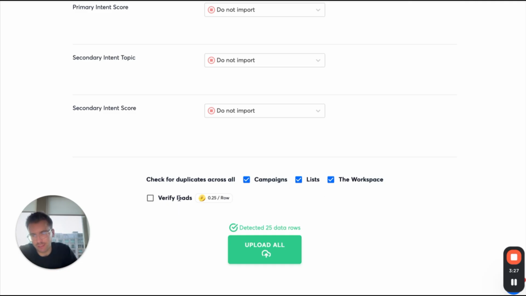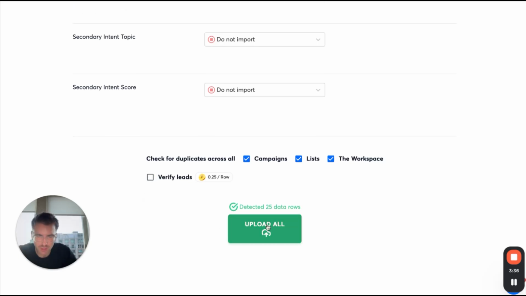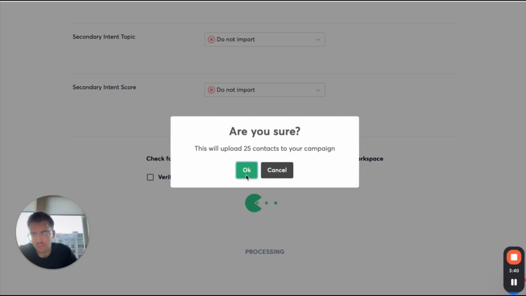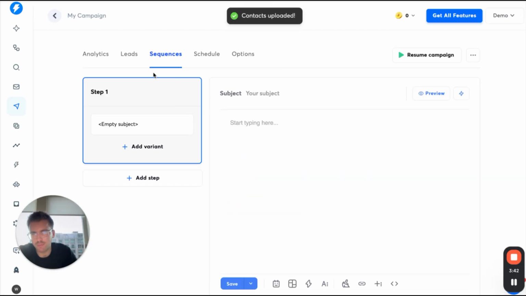And this is the feature that I was talking about with verifying your leads. So if your lead list isn't clean yet, you can use this native feature inside of Instantly to actually verify and clean the leads. But just come in here, detected 25 data rows, upload all, it'll ask you, are you sure? Boom, and then it uploads the contacts.